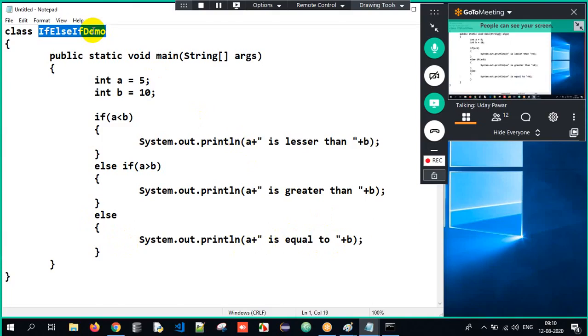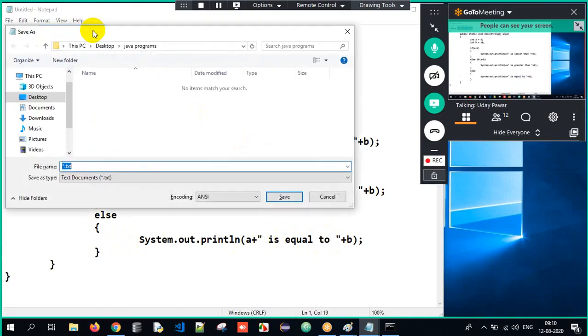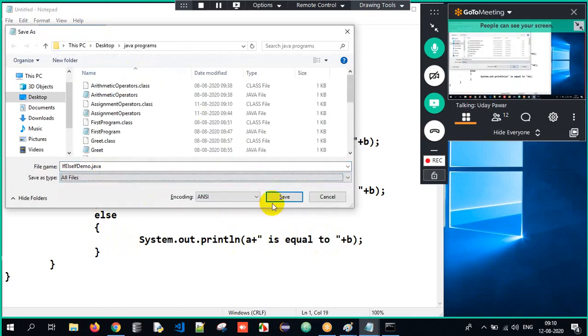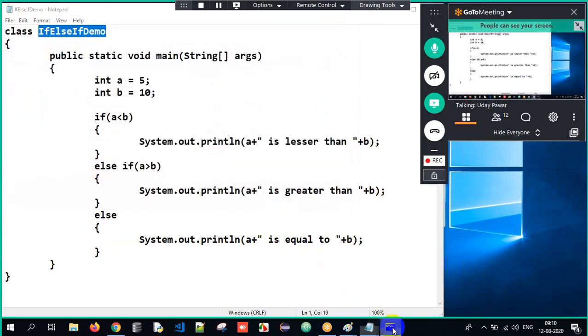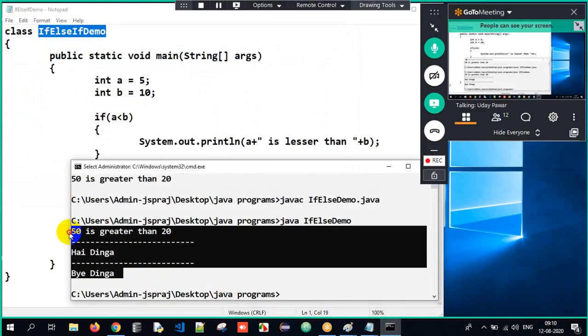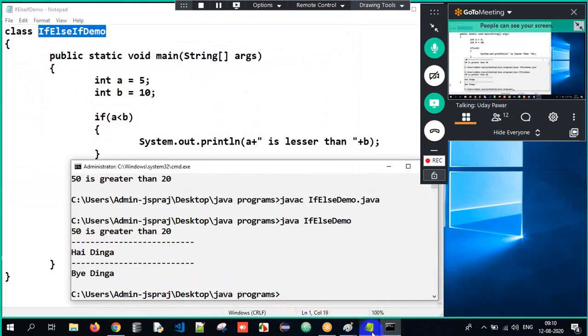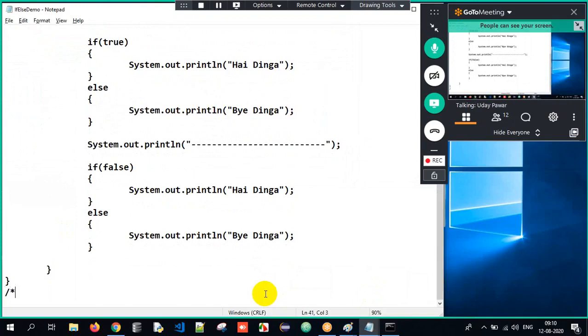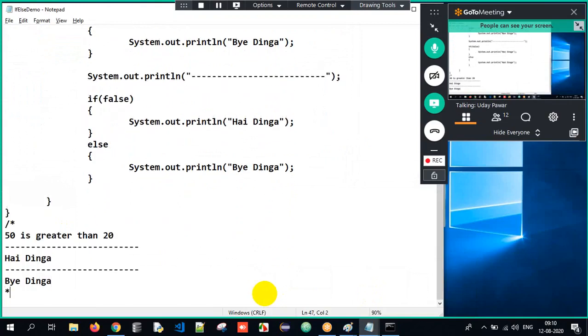Let me save the program. If else if demo.java, and save as all files. Okay, and I'll tell save. So now, let me copy paste the output over in the previous program. Okay, guys, I'm just copy pasting the output. Don't worry about anything else, so it becomes easy later.